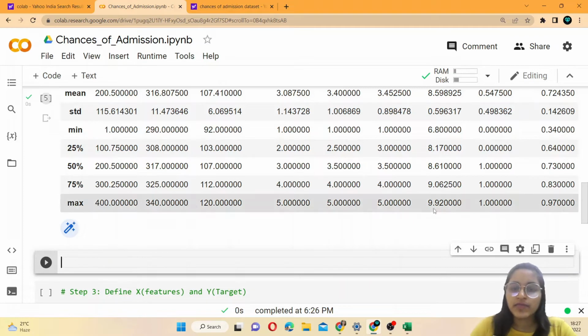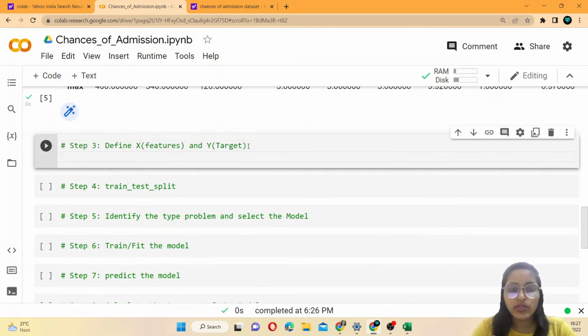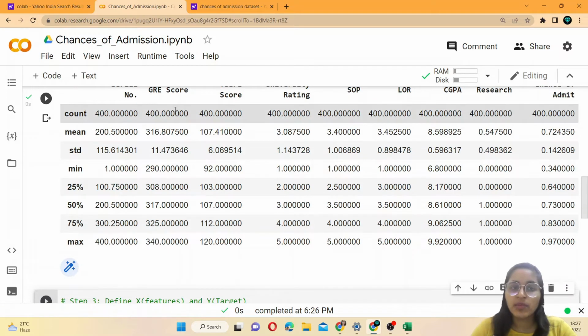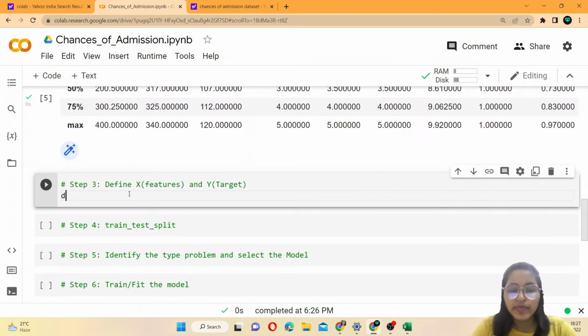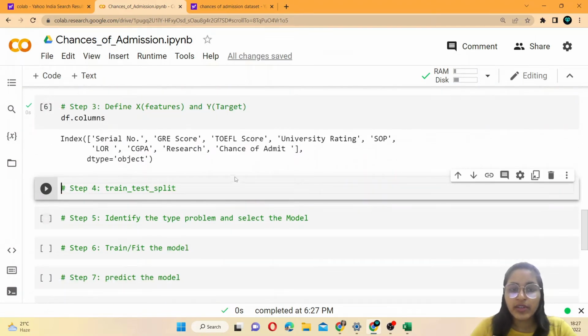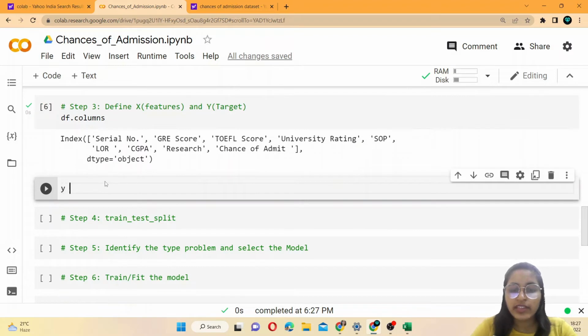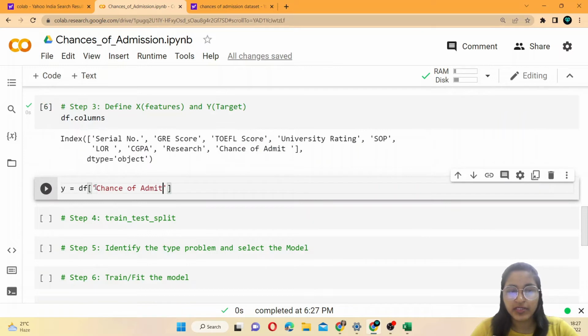No, first let's define features and target. So how to define features and target? If you write the column name manually, then there is a chance of a spelling mistake. So you have to just write df dot columns. Okay, so here you got the columns, and then you have to define very easily, y is equal to df, and the chances of admission. You have to just copy it and paste here, chances of admission.